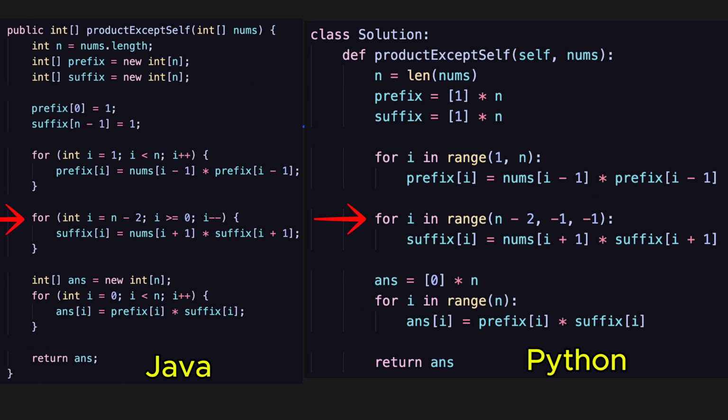And then we will fill in the suffix array from right to left, starting with index n minus 2, where for each position I, we will calculate the suffix as product of the element immediately to the right of the current index and the cumulative product of all the elements after index I plus 1. And once we have filled in both prefix and suffix arrays, we will fill in the answer array by going through each index in prefix and suffix arrays and calculate their product as our answer.